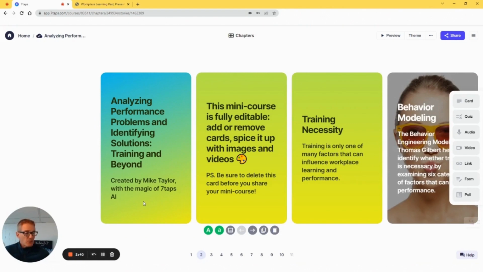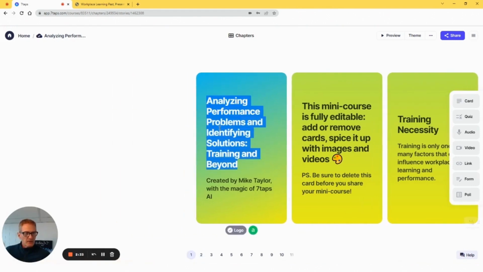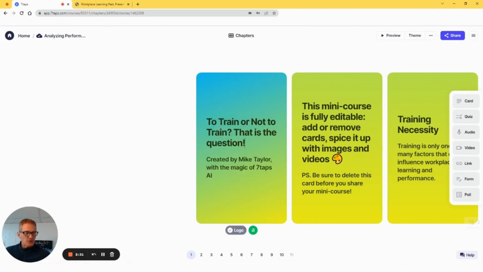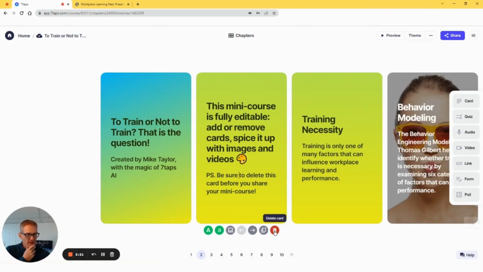So I just want to do a couple things here to clean this up. If you remember my last video that I did about 7TAPS, we talked about creating attention-grabbing titles. So I'm going to update this title. The second card here is kind of a placeholder. It's just telling you mini course is editable. We don't need that one, so I'll take that one out.